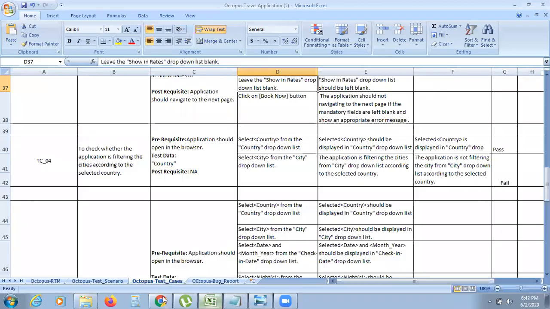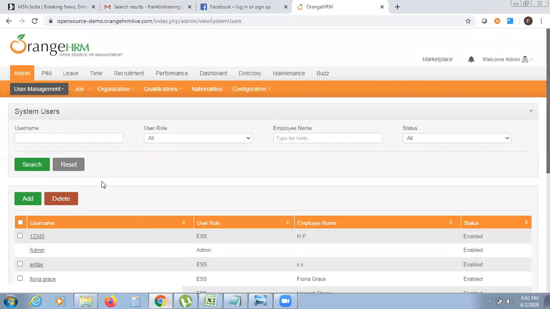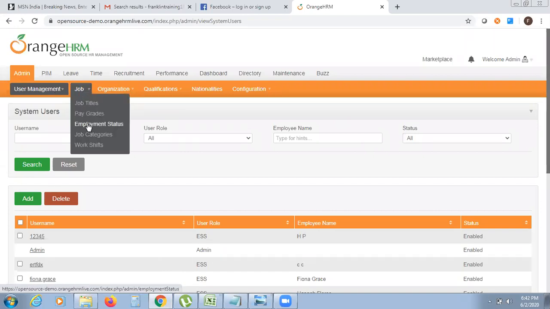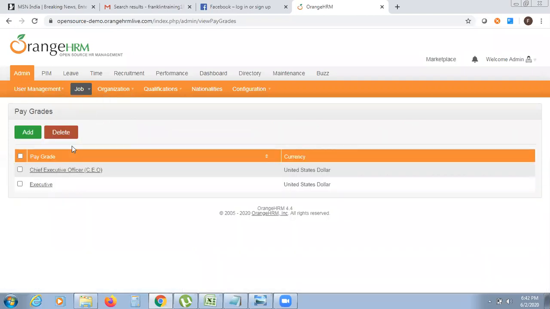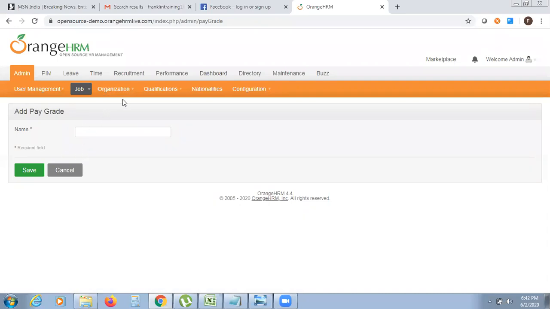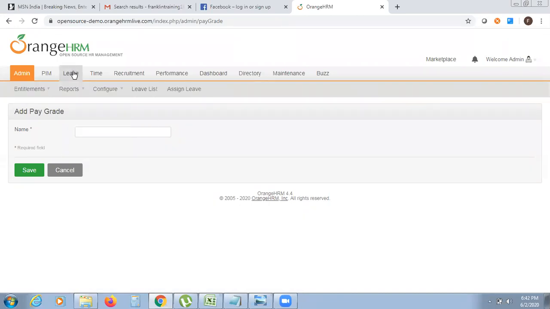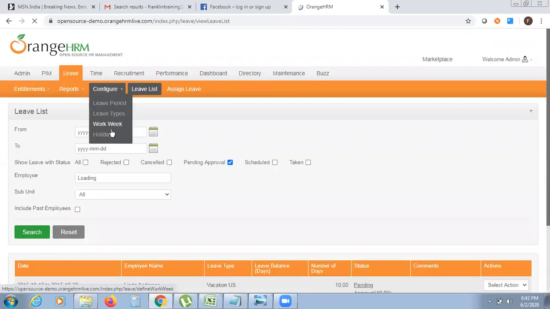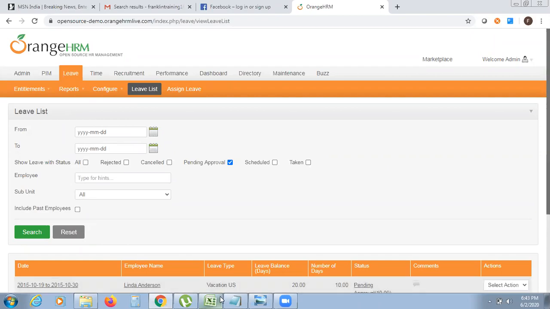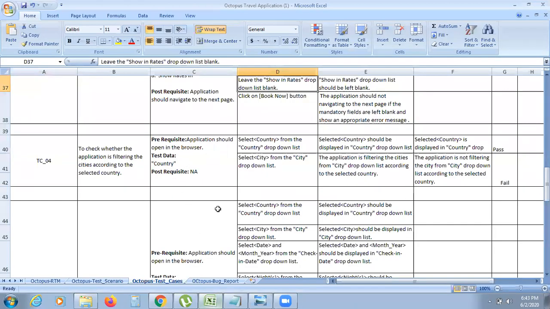If you want hands-on practice, you can go to this OrangeHRM, take any 2-3 pages of your choice, write test cases, and let me know. For example, you click add, or take leave or report, anything of your choice. You can write test cases from this sheet and let me know. I'll review it and help you.